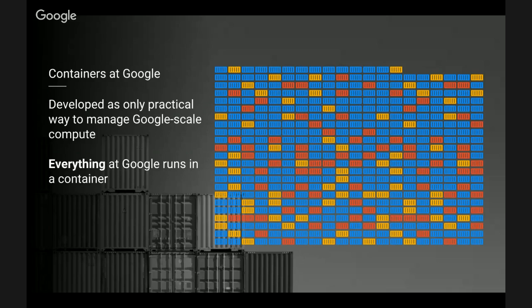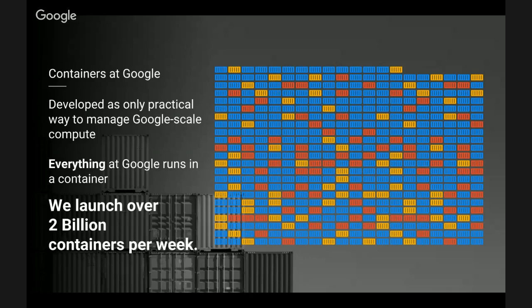So in Google, containers are at the heart of our operations. We have been working on containers way back, I think more than even 5 or 10 years back. All of the services that run in Google, we run on containers. Every week we launch over 2 billion containers per week. Containers are something that we have been working on internally for quite a while.